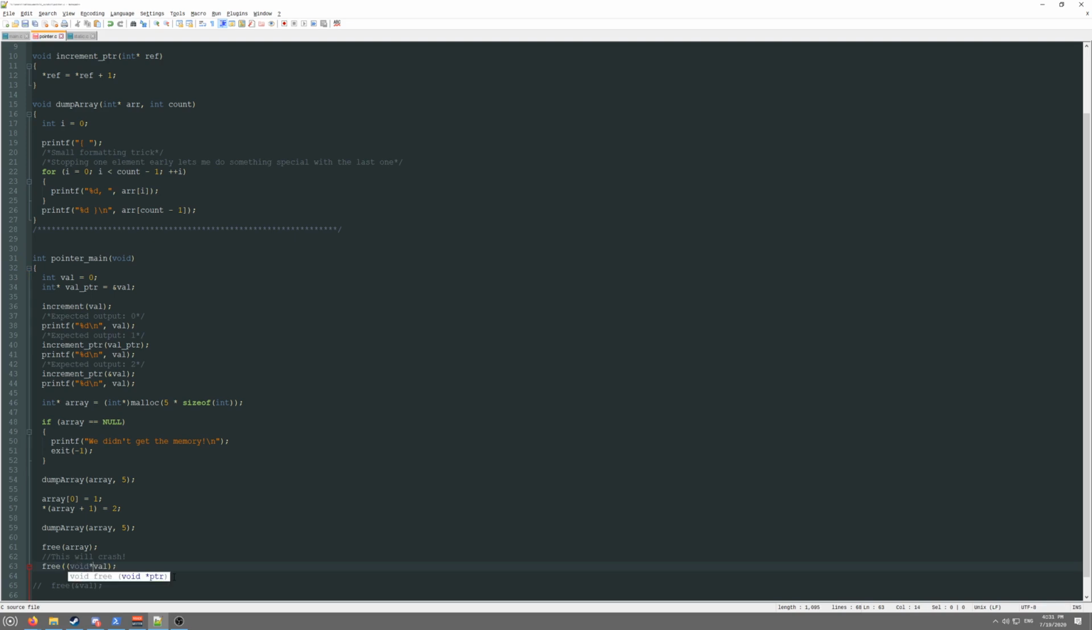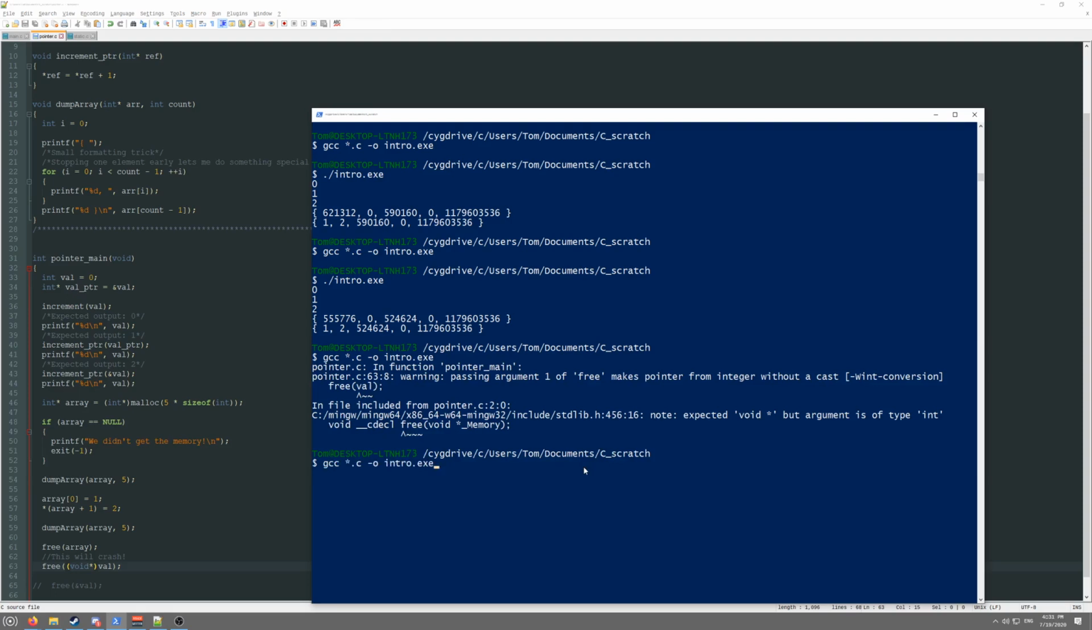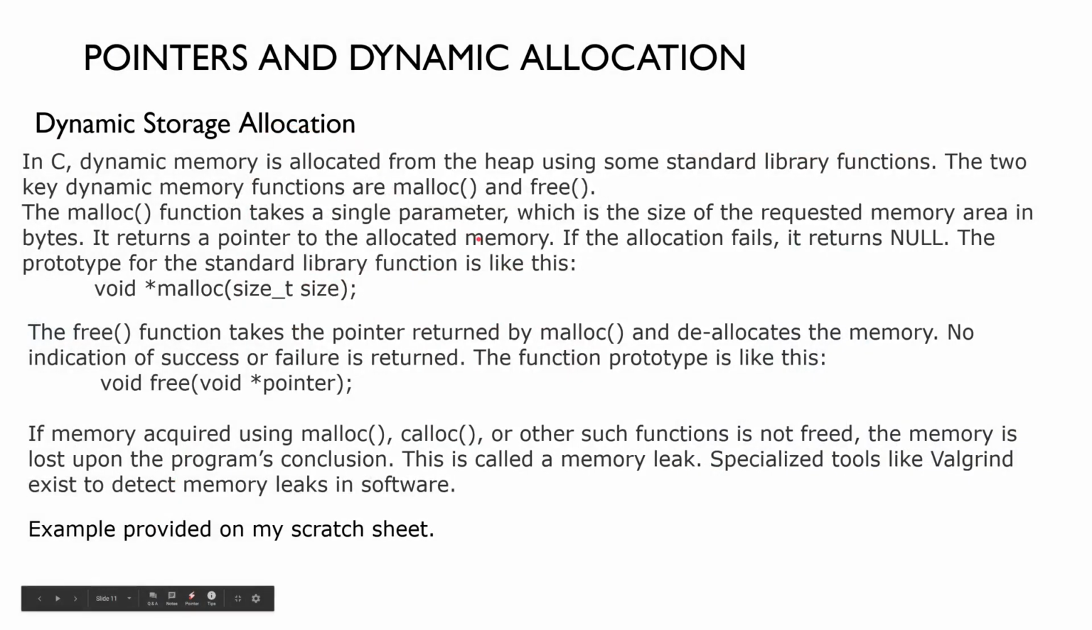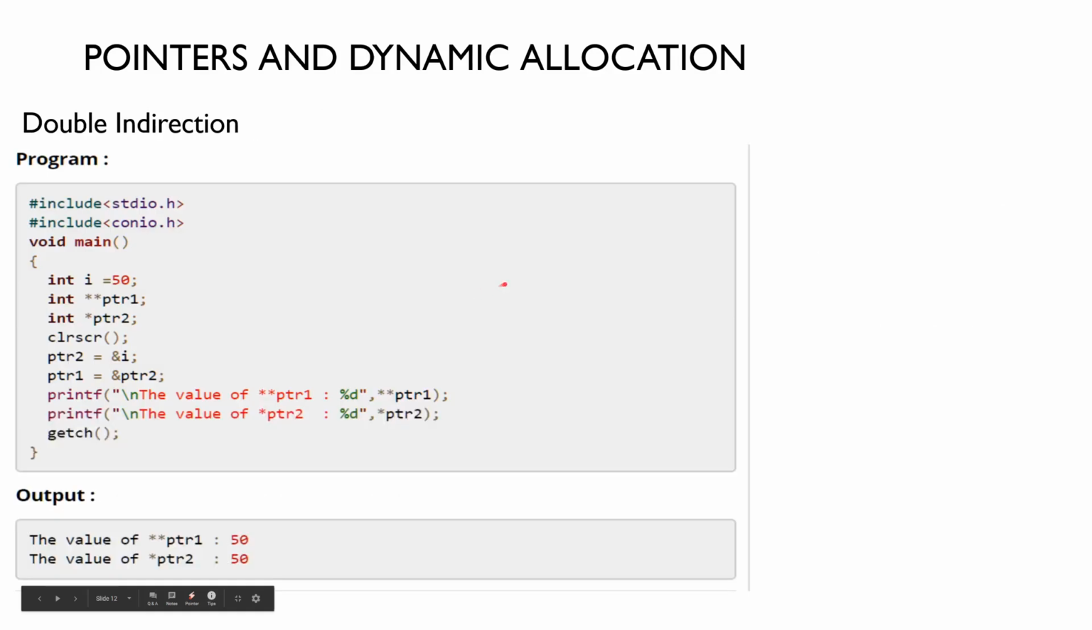Cast that to void pointer. Yeah, you see, the compiler really doesn't want me to do this, and I'm having to jump through hoops in order to even get it to work. In the interest of time, I encourage you to play around with this by yourself. So let's get back to business here.